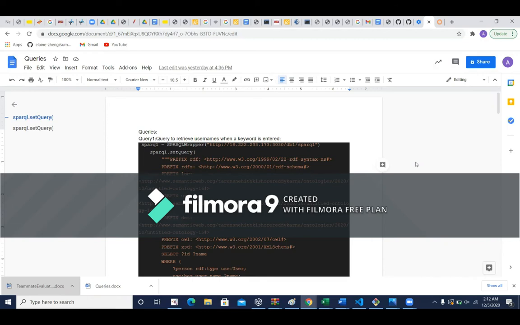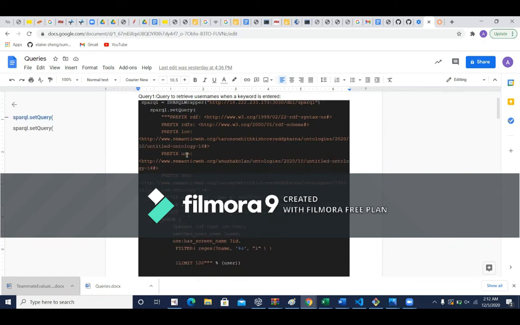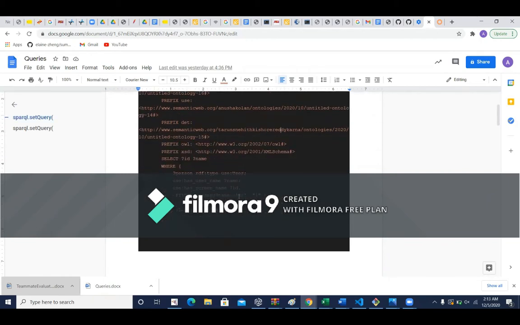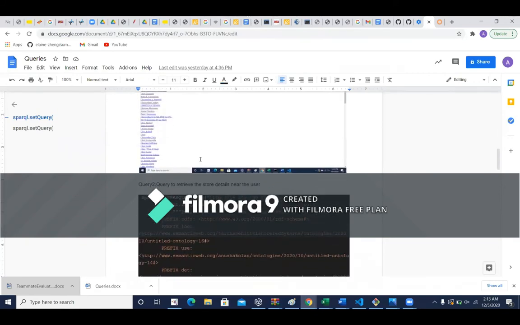Now I'm going to show the queries and the structure of our code. So this is the first query. This query is used to retrieve the usernames when the keyword is entered. So I'm using the remote server link to access our OWL file, and I'm using the key entered in the search bar in order to retrieve the username, and these are the outputs of our usernames.